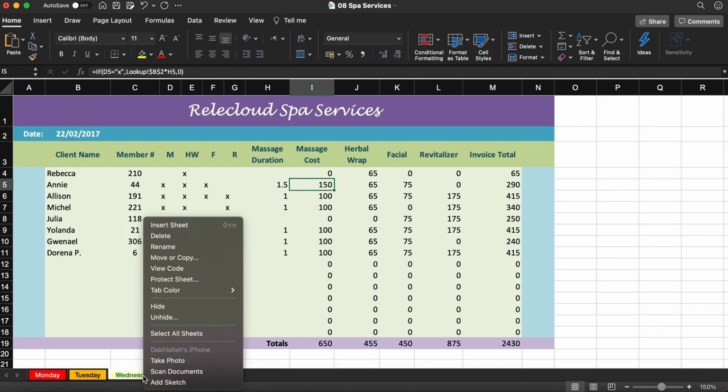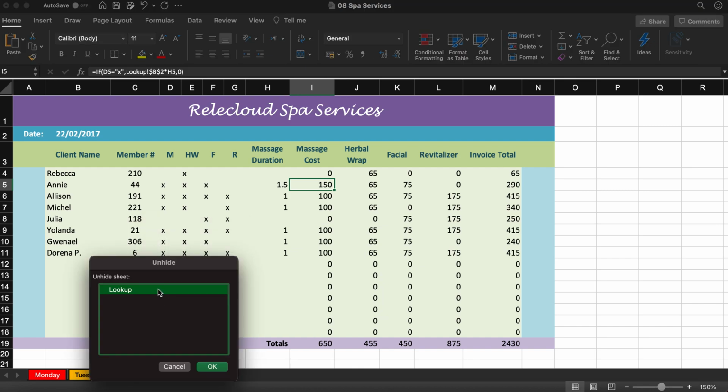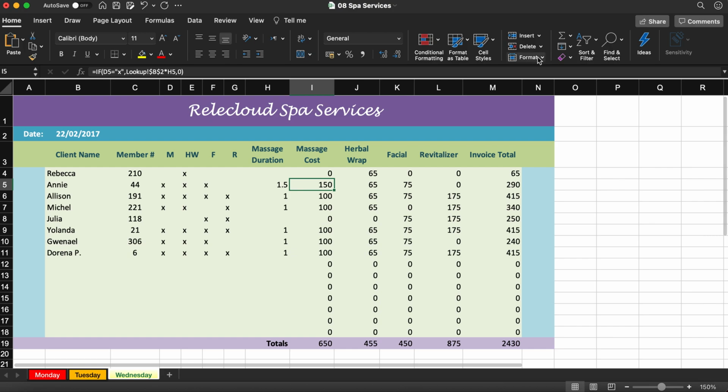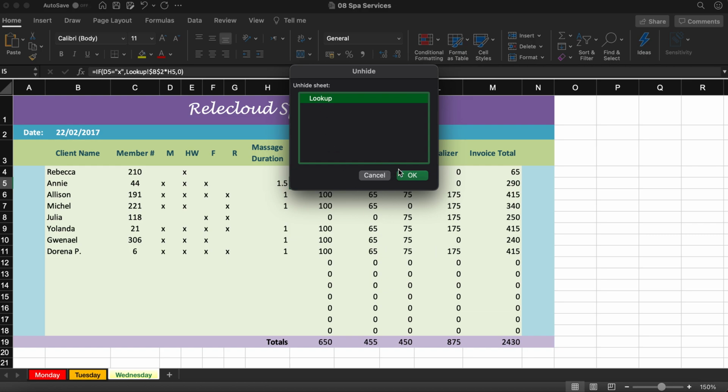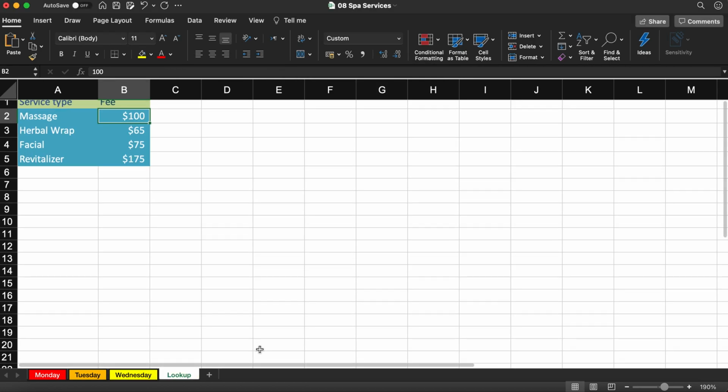So I right click, there's something called Unhide. You choose your sheet and you press OK. Or the second way, go to Format, Hide and Unhide, Unhide Sheet, same window, you press OK, and the sheet is back. So we can hide and unhide a sheet.